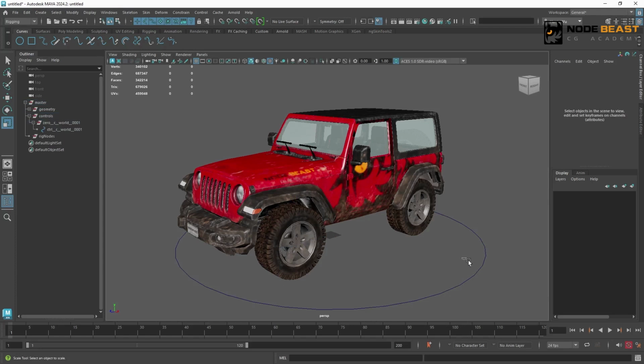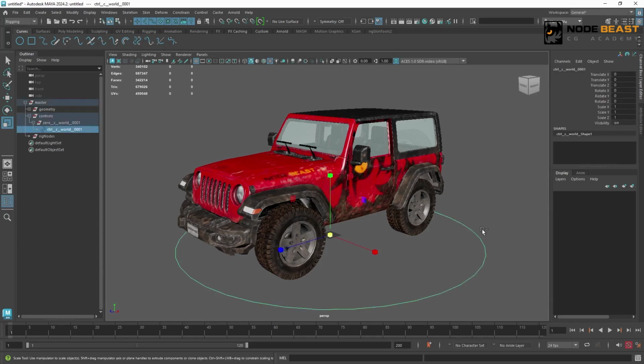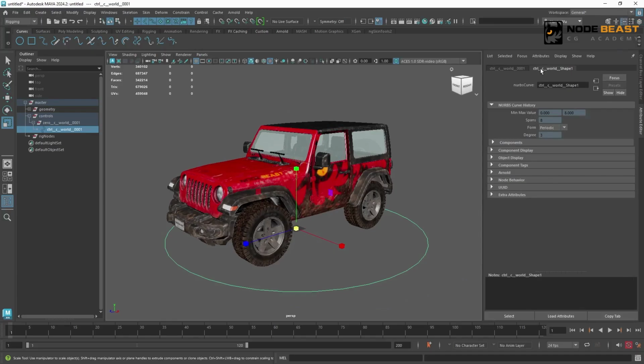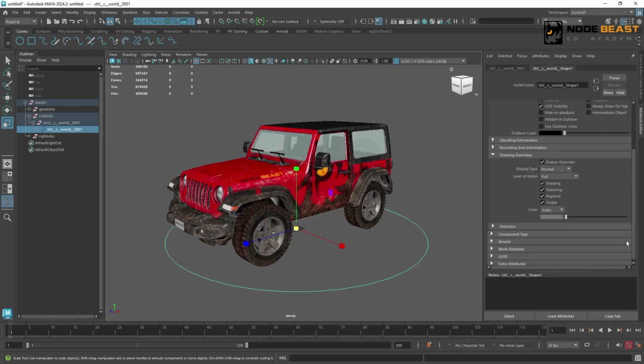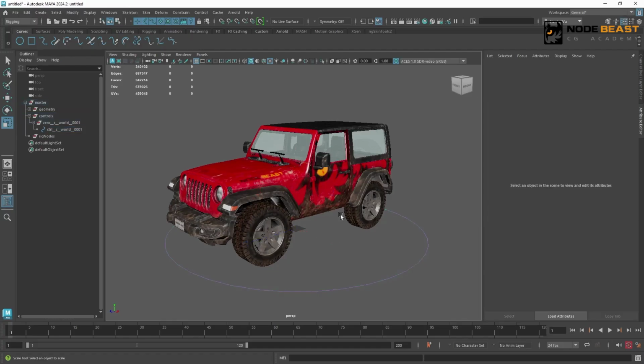Then we need to set a color for it. So we select the controller, press Ctrl+A to go to the attribute editor. Find the shape node for the NURBS curve. Then in object display, find drawing overrides. Then check enable overrides. And then we pick a color. I'll use purple here, the second one from the end. We'll use this purple to represent the world controller.